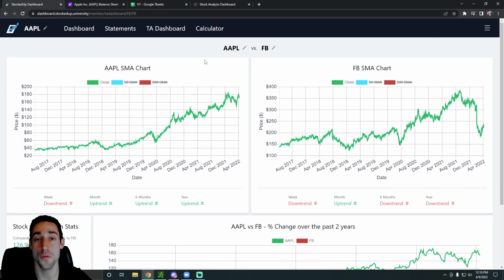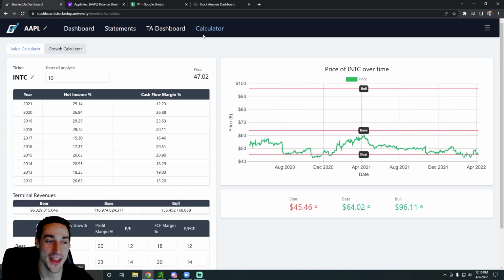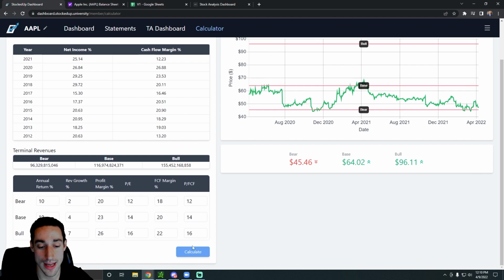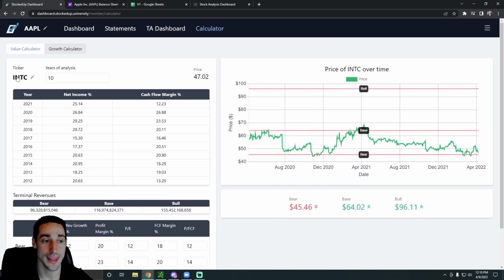And then if we move over into the calculator tab, this is pretty awesome. So in this example, we're going to be looking at Intel. Basically, it shows you what price you need to be paying for the company in order to get the, I guess you can say, target percentage return you want. So I'll explain this with a good example in a second. So like I said, we're looking at Intel, right? We can see we're looking at Intel, and we want to analyze them for the next 10 years.